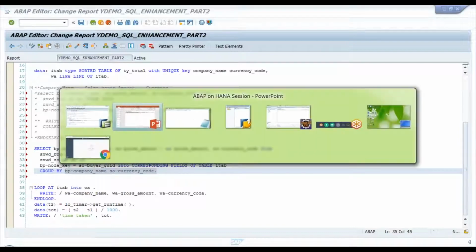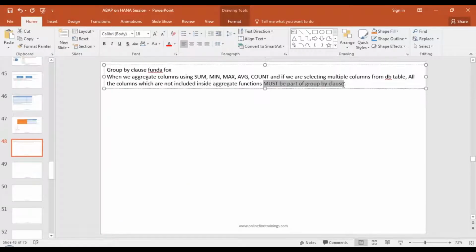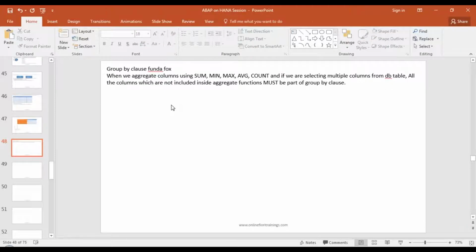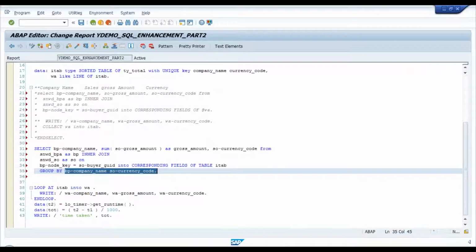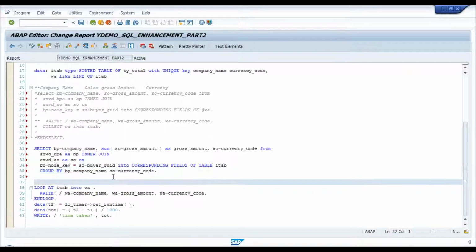You see, I put it in the group by clause. You can see must be part of group by clause. This is one funda fox. You should not violate this rule. Otherwise, we will see, I don't know what will happen, whether it will produce a wrong result. According to me, it should give a syntax error. We will see that anyways. So now let's see the result first.